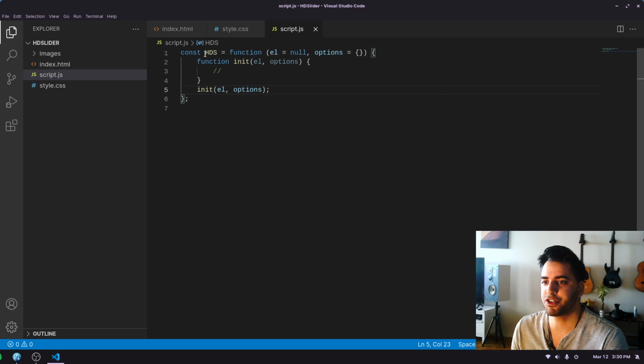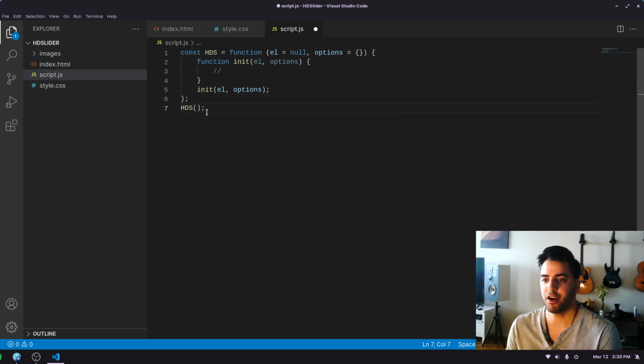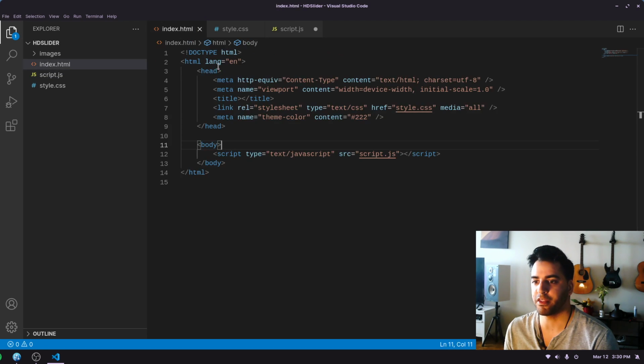I know right now this is a little weird and not the most intuitive, but basically we have here a function called HDS. So I can actually just call HDS here, and this will run this function, which takes two parameters. It takes an element and options. And then inside here, we're initializing it by running this function and passing that through.